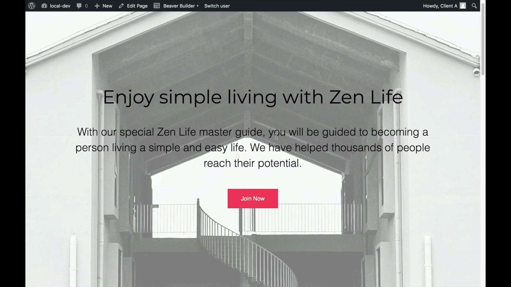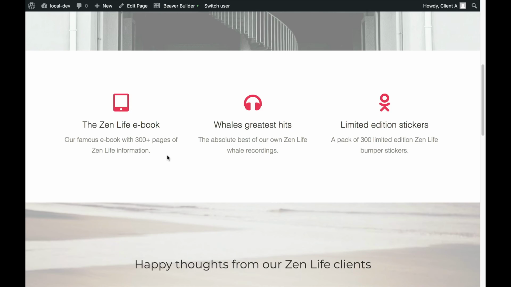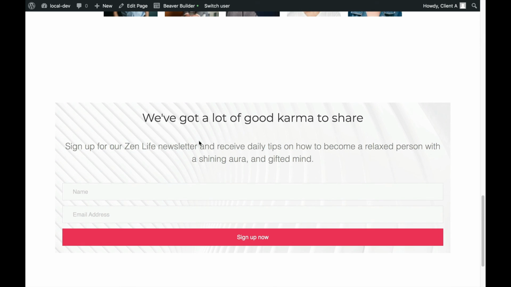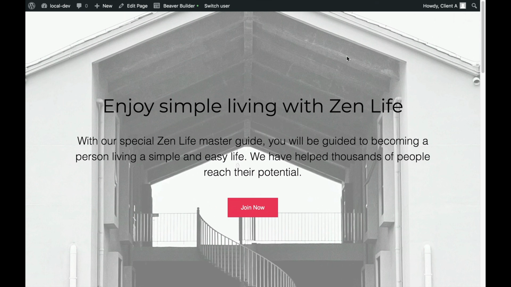And there you have it. As a client, I was able to come in and edit just the row background image here. And I was able to change this image here in the contact form. So this was just a quick video showcasing how you can set restrictions for rows and columns with User Access Extended.